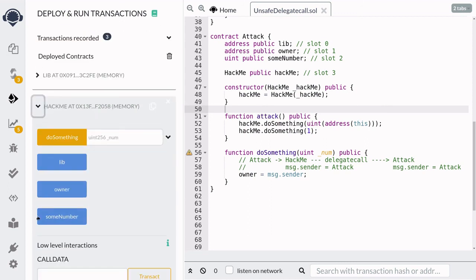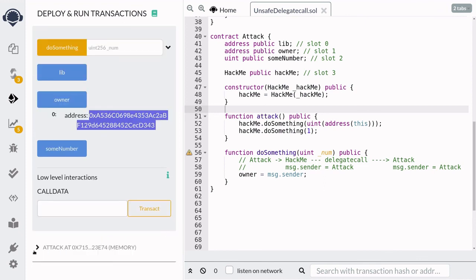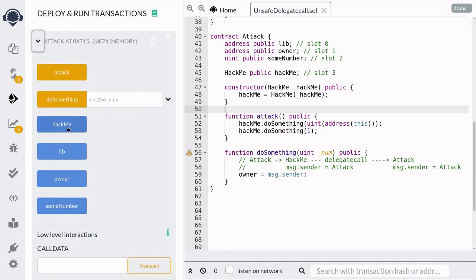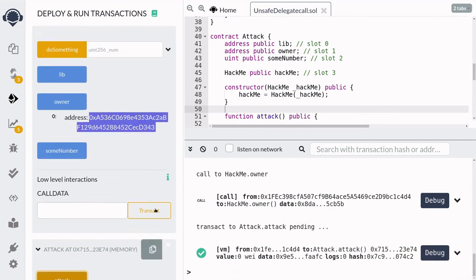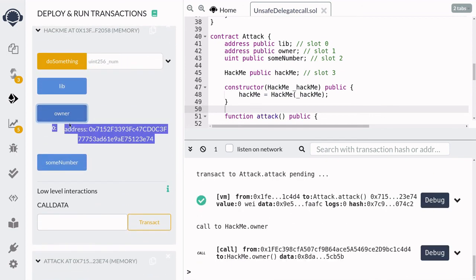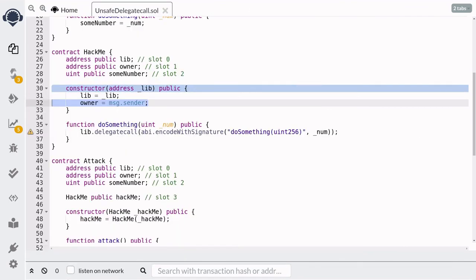But first, let's check the owner of the hackme contract. That is the address of Alice. Let's now call the attack function. You can see here that the attack was successful. So let's check back on the owner. So I'm going to click owner again. And you can see here that the owner has changed. You can also see here that this address is equal to the address of the attack contract here. So the attack to take over the owner state variable was successful. And that completes the demonstration of unsafe delegate call.